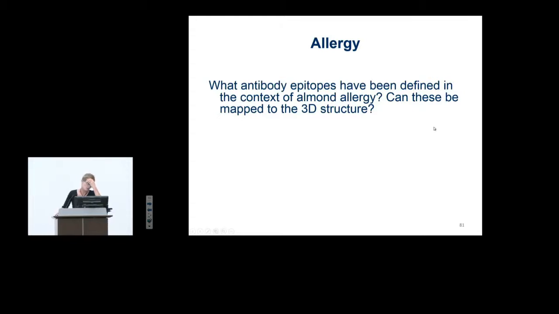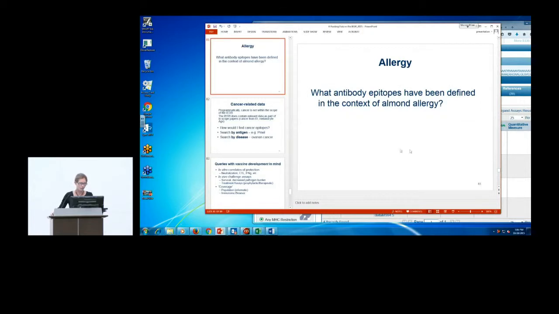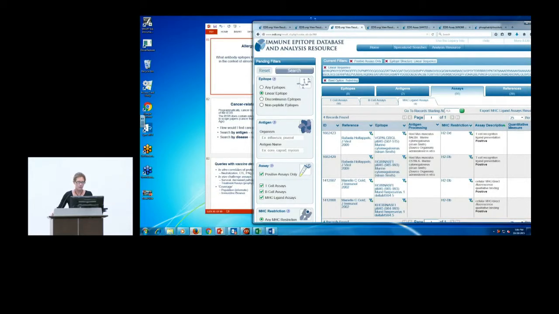So the other question I wanted to get at, and the reason why I want to look at this, is that somebody was interested in an allergen that was a derivative of almond. I want to cover this particular question. So I'm going to open the database up, and this is looking up allergy to almond.